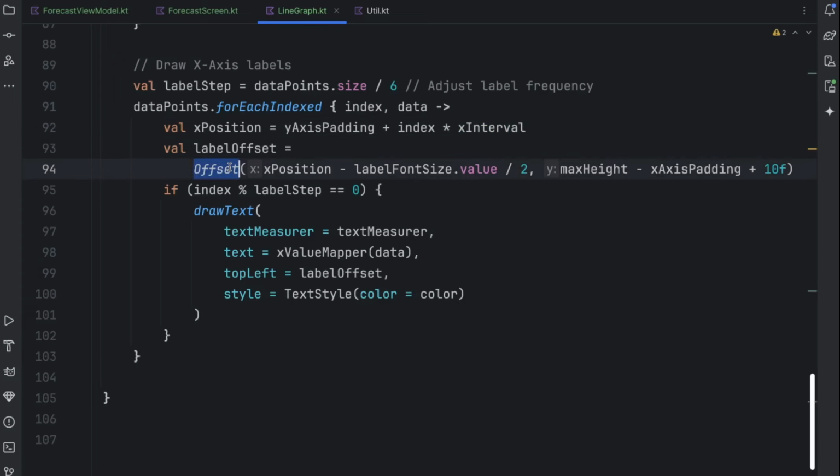Another thing is we want to get the offset of our particular text. We want to center it. In this case, we can use the x position and account for our label size and font size in order to keep it at the center so that it does not go left or right. So we can perform this simple calculation here. Also, we have to determine our y-axis position, so we can use max height minus x-axis padding, and we want to add a little bit of padding here in order to make everything breathe perfectly.